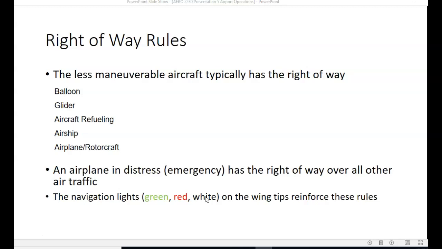And the white light is on the back of the airplane. So if you see a white light, that airplane is moving away from you. If you see a green light, then what you're looking at is the right wing. So if you see the right wing, that means the aircraft is passing you or crossing your path from left to right. If you see a red light, that means you're looking at the left wing. So that means that airplane is crossing your path from right to left.